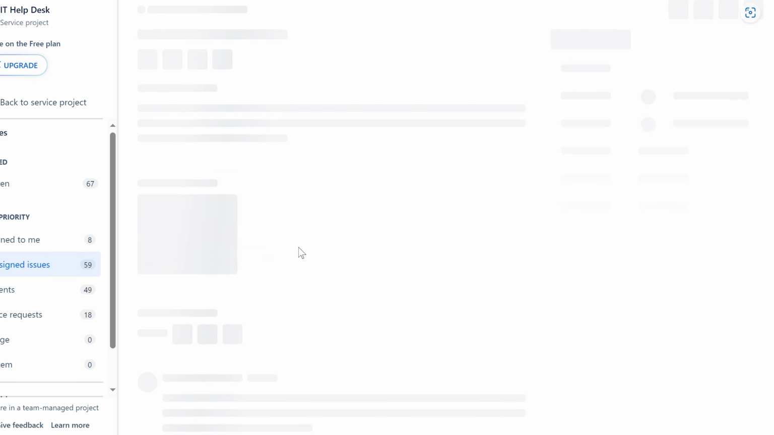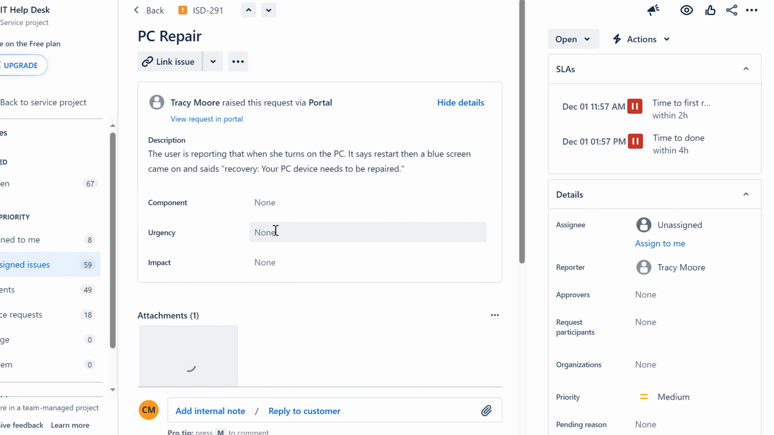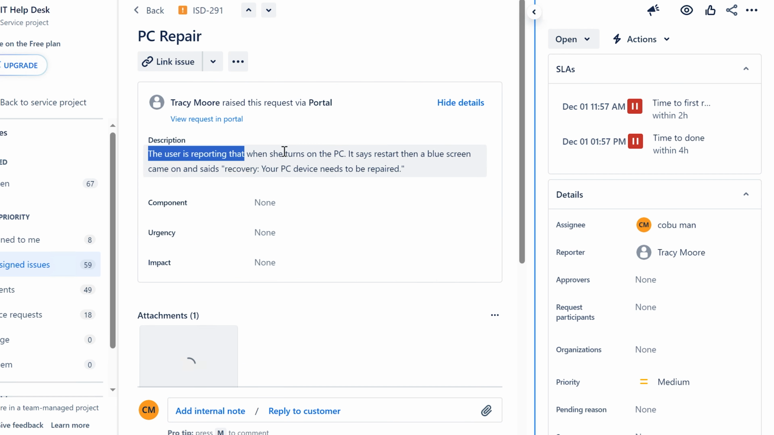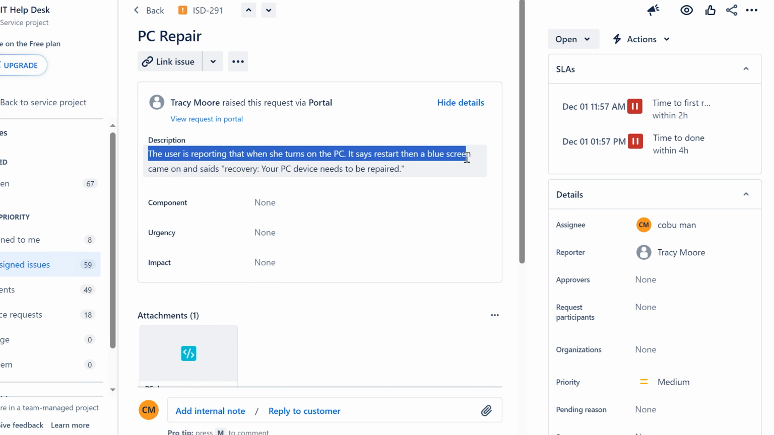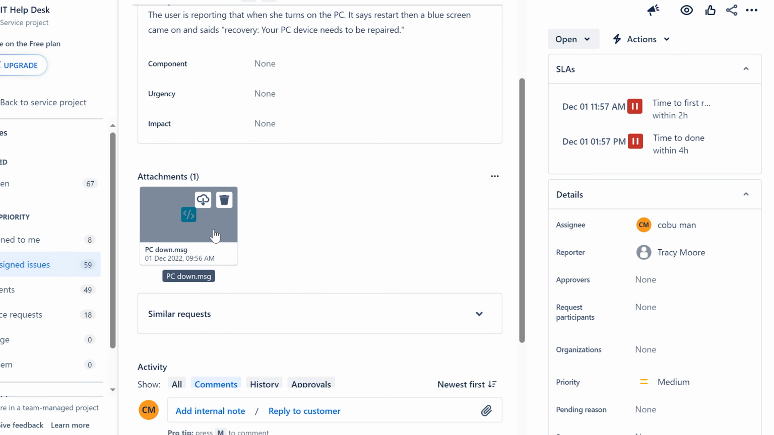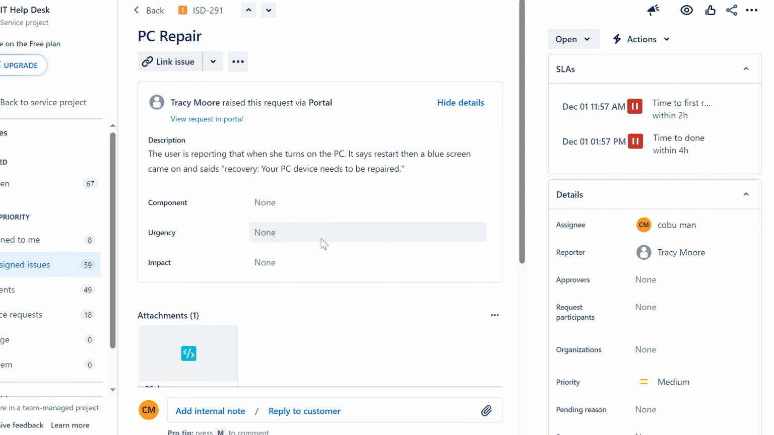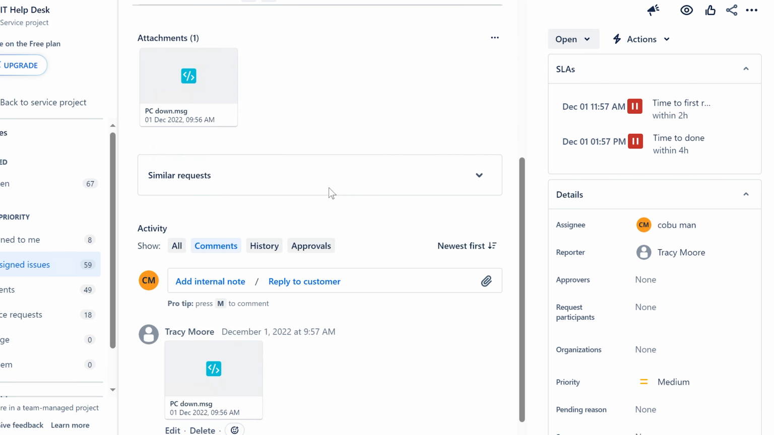PC repair. Hey, this might be hardware? Maybe? Let's see. PC repair. The user is reporting that when she turns on the PC, it says restarts, and then a blue screen came on. It says recovery. Your PC device needs to be. This is typical hard drive issue going on. Usually, and most of the time it's the hard drive issue.